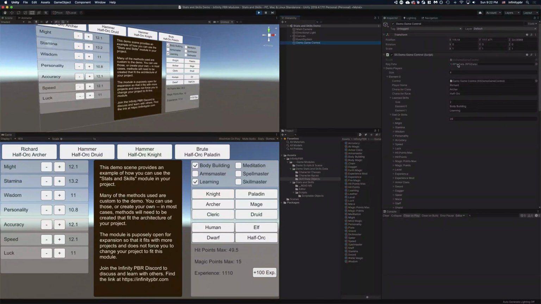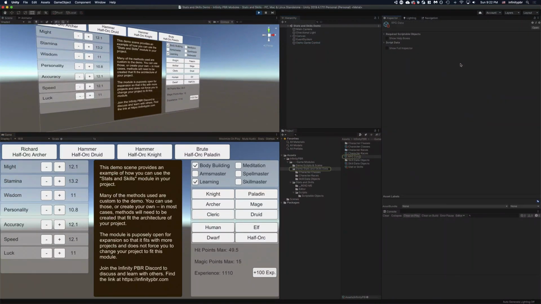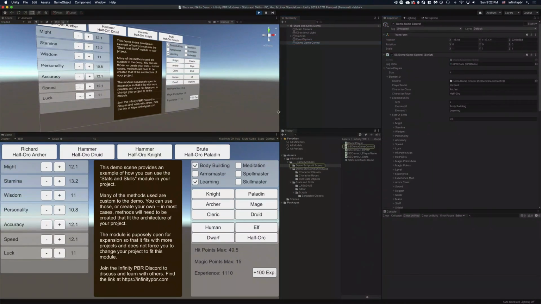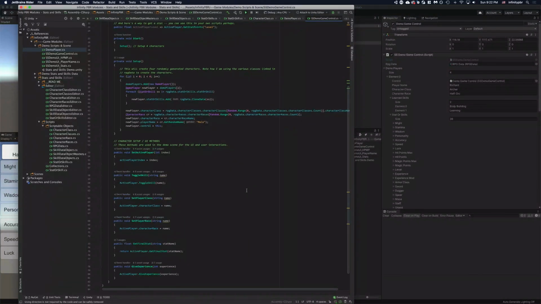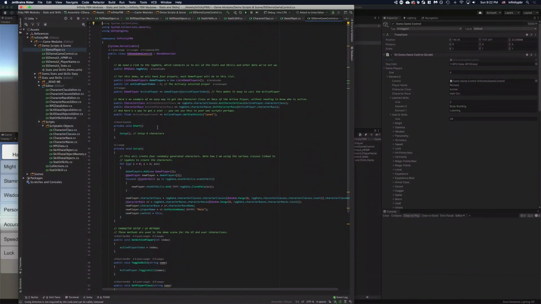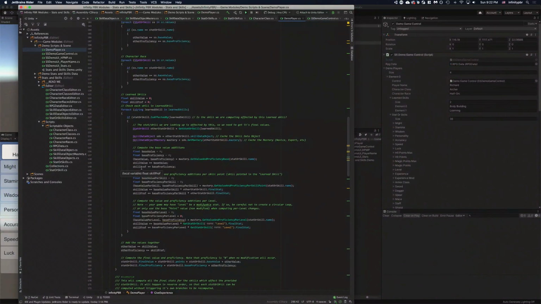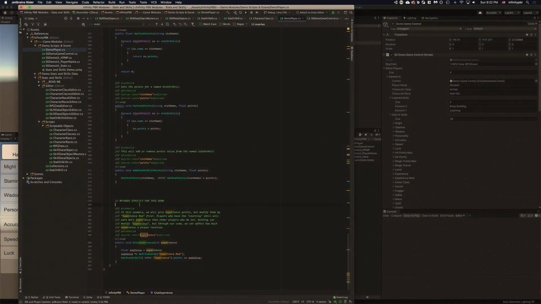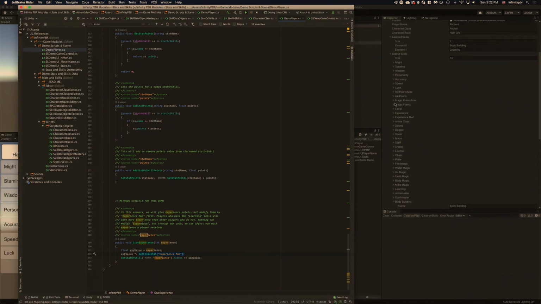It's all in the demo game control, and whoops, wrong button. It's all in this script and the player script, so you can definitely pull from that. But this is definitely something that I coded just for this experience, strictly for this demo, as it says here, where basically I'm giving the experience amount, in this case 100, and then I am multiplying that value by the experience mod, which is another stat right here, experience mod.